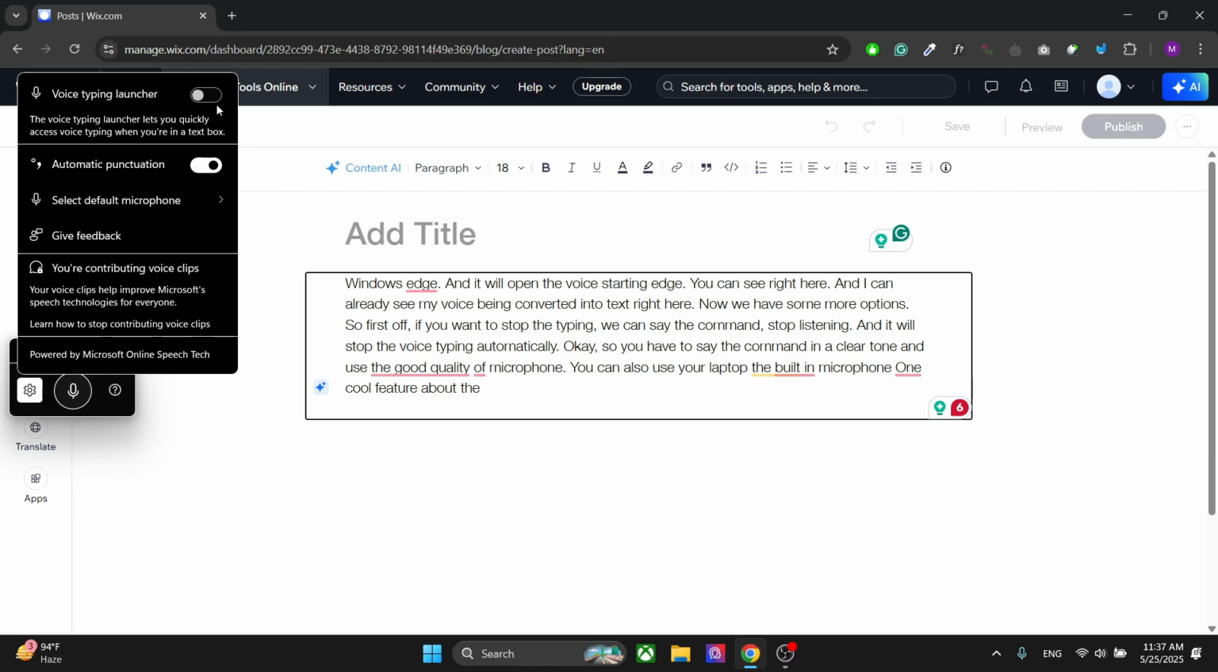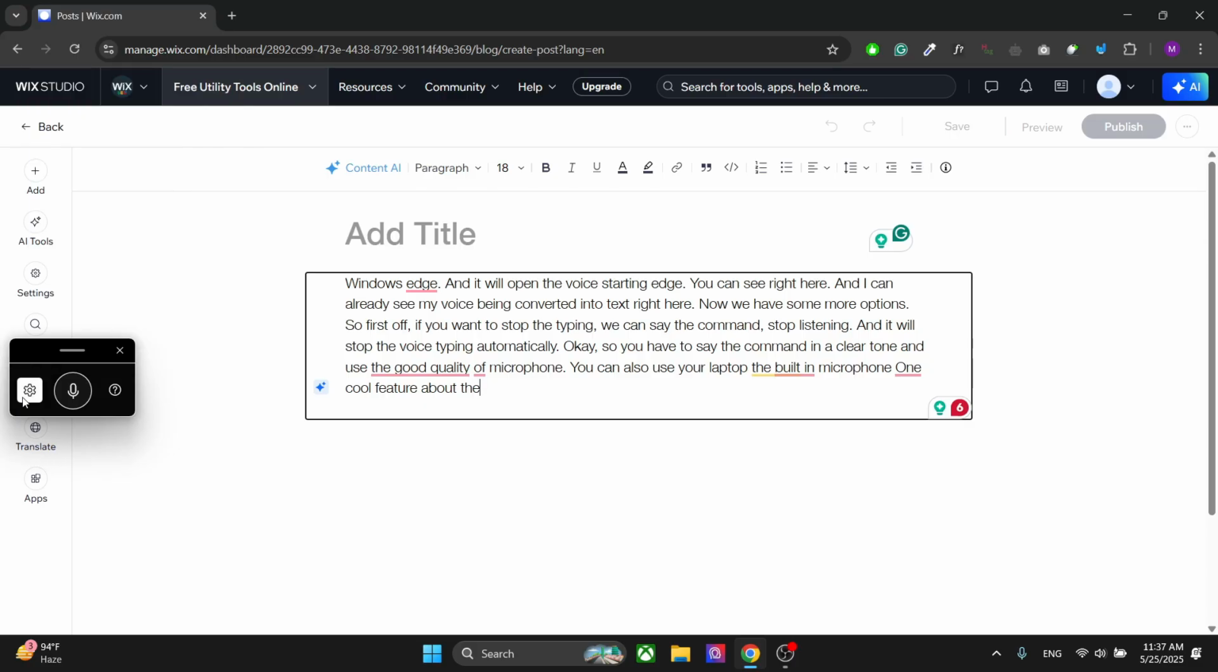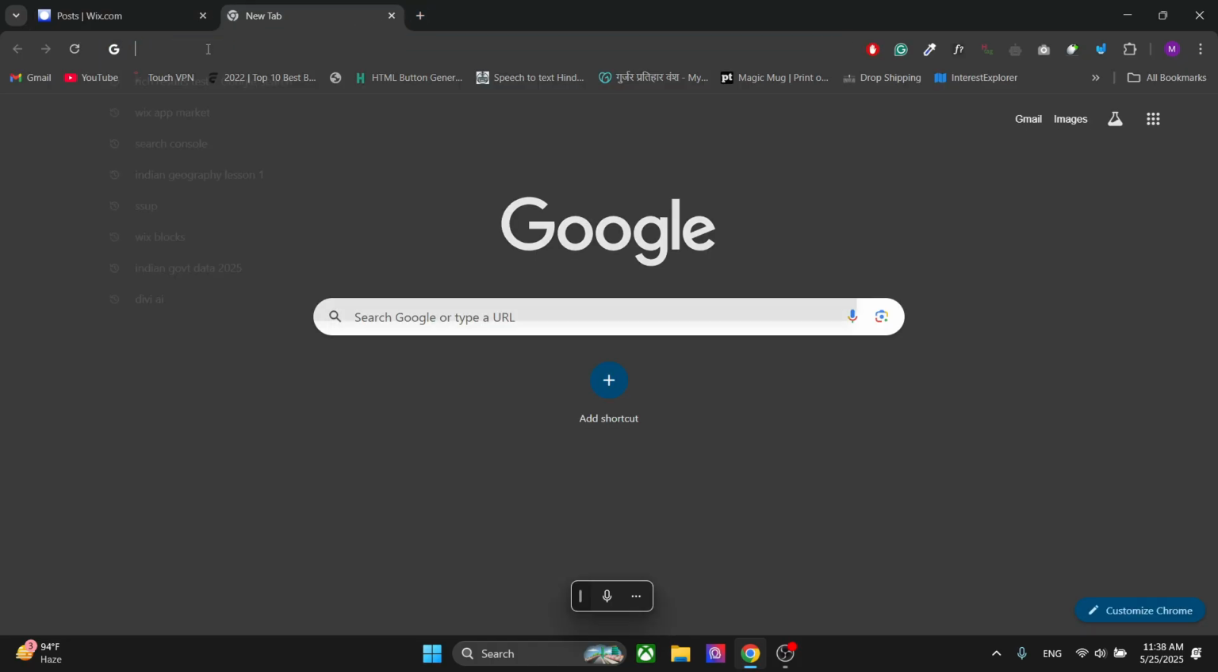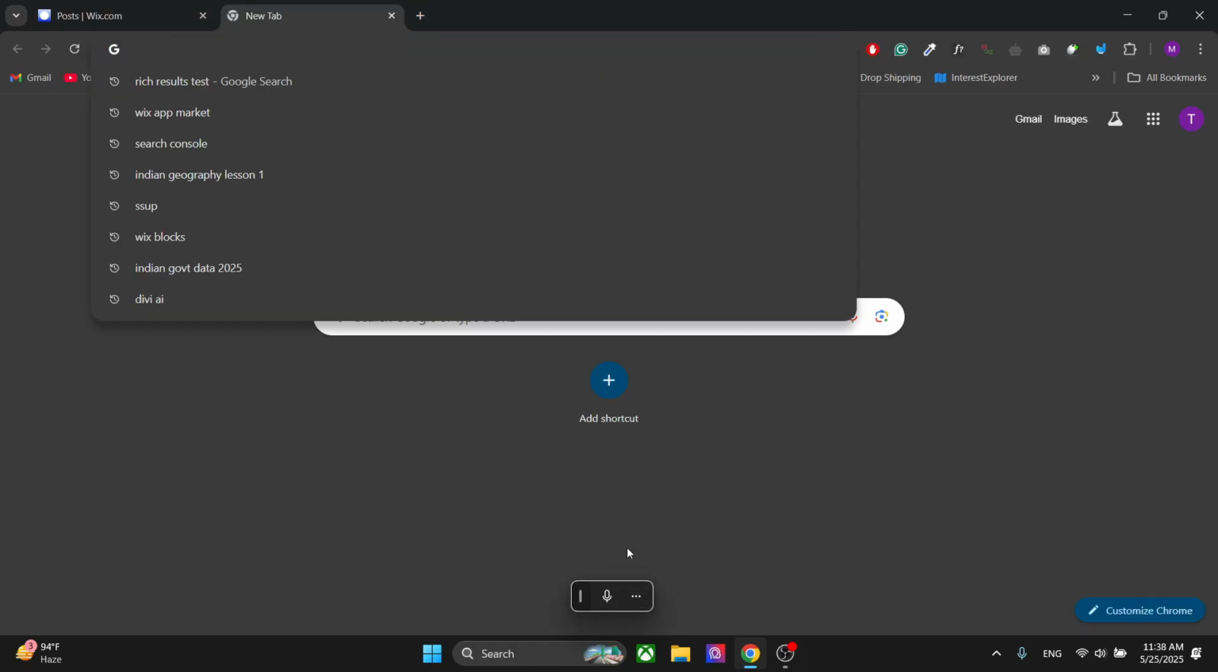The second option we have here is the voice typing launcher, and what it does is that when you have the voice typing closed and you select any text box right here, it will give you the option to quickly launch the voice typing from your browser or your Microsoft Word or anything that you are using.